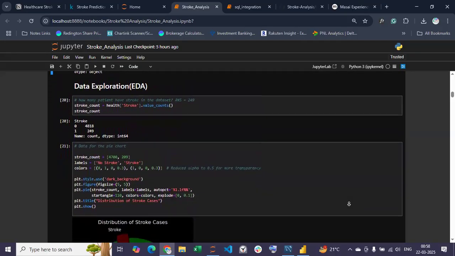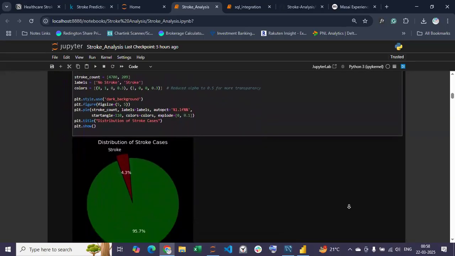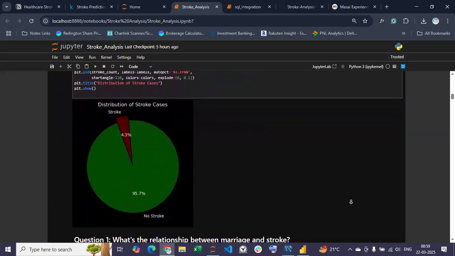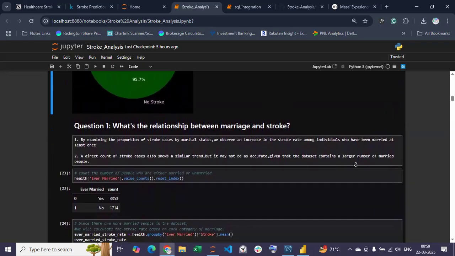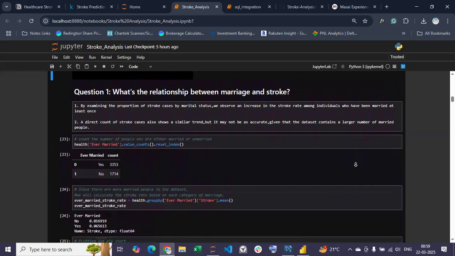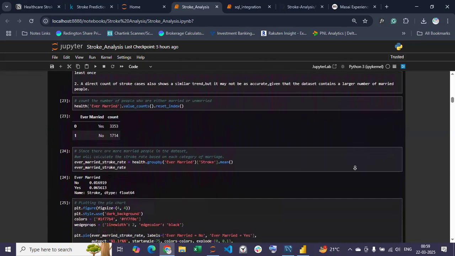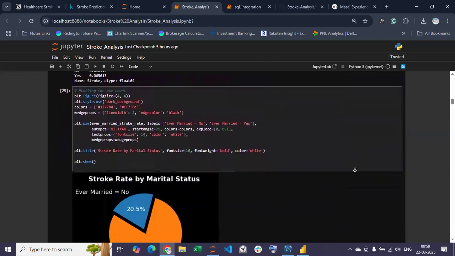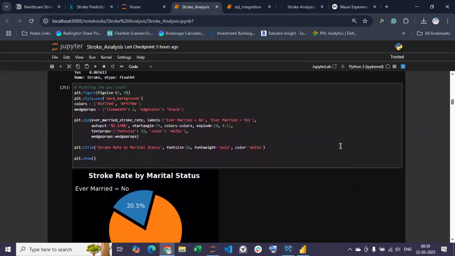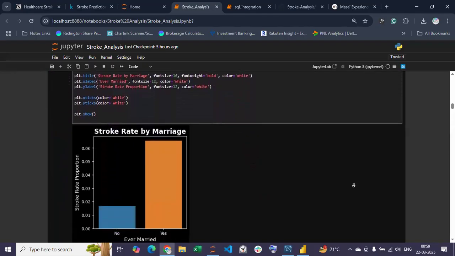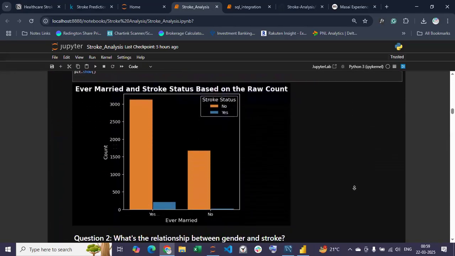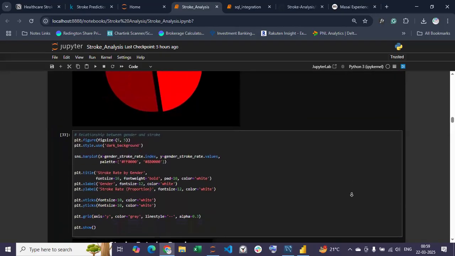So this is our pie chart that is showing out of the total persons present in our data, 95% do not have a stroke, 4.3% are having stroke. So like that, we will find the relationship between different columns by using data analysis and by using Matplotlib and Seaborn. So this is also a pie chart. This is a column chart. Now you will see different kinds of column charts and pie charts.